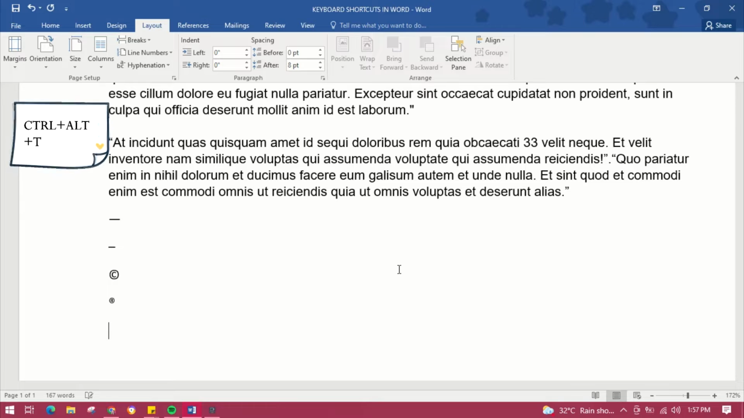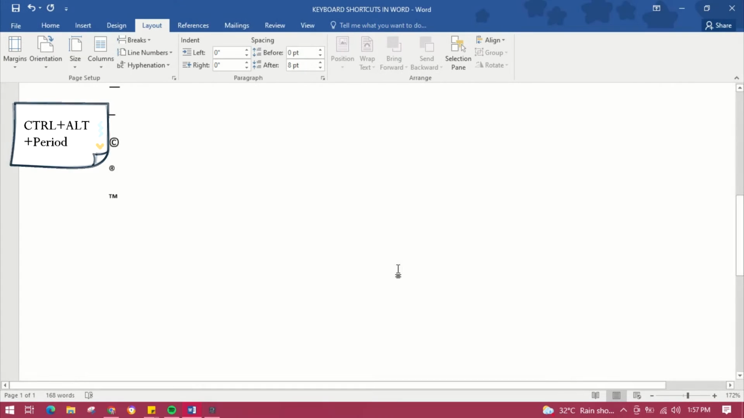Press Ctrl Alt T to insert a trademark symbol. Press Ctrl Alt period to insert an ellipsis. Press the character code, then press Alt X to insert the Unicode character.